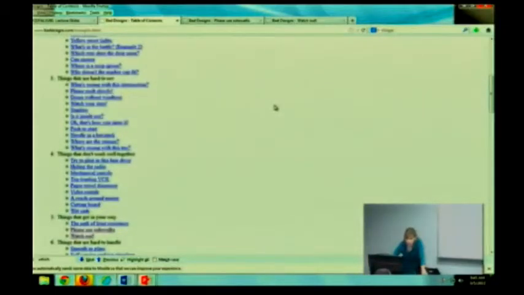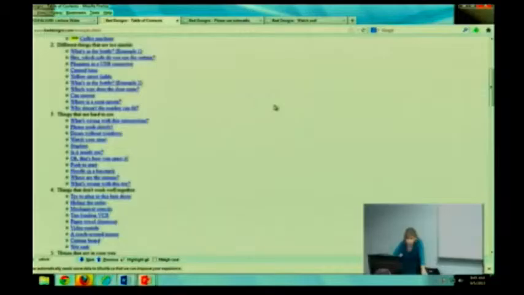All right, so I want you to take a look at these and choose one that looks interesting. Needle in a haystack. Oh, there we go.